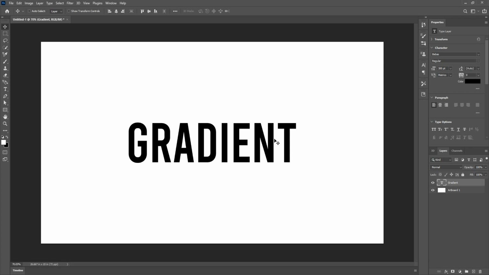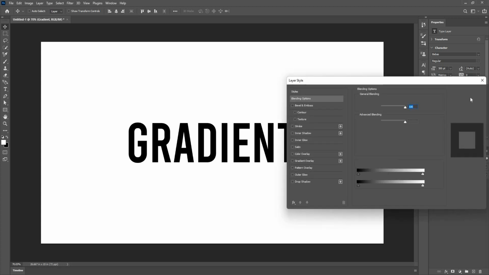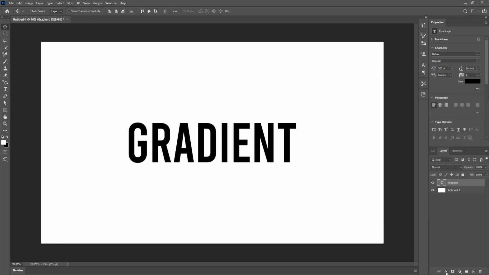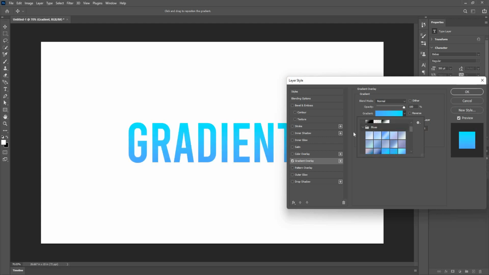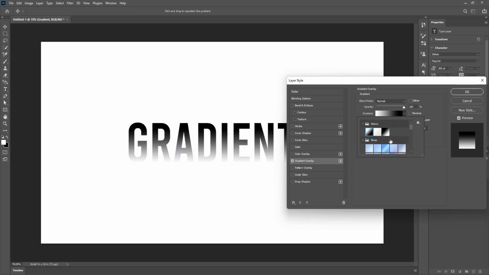One more method we can see is to double click on this, or you can access the layer style from this FX and go to gradient overlay. This is the best method to apply gradient on the text. It goes directly on the text. Let's say I'm going to choose this gradient.